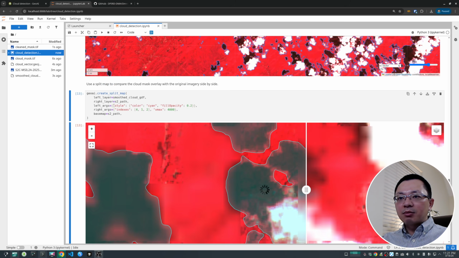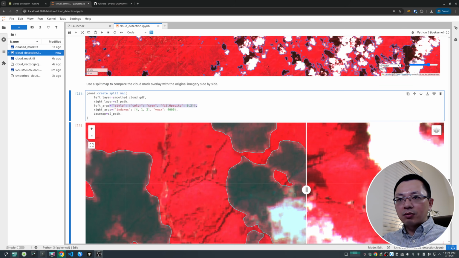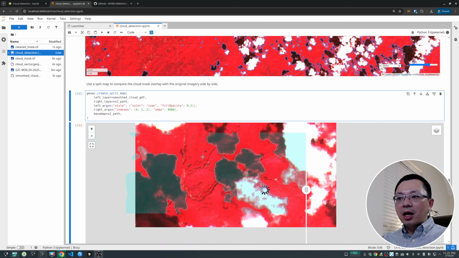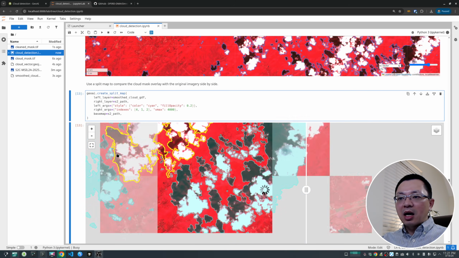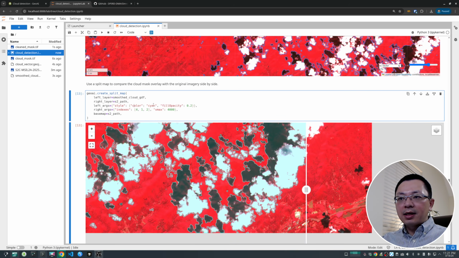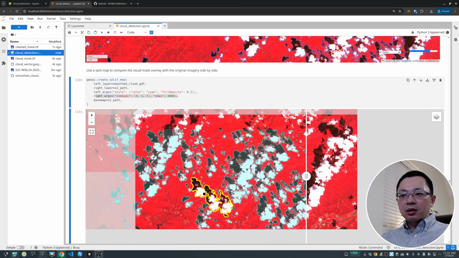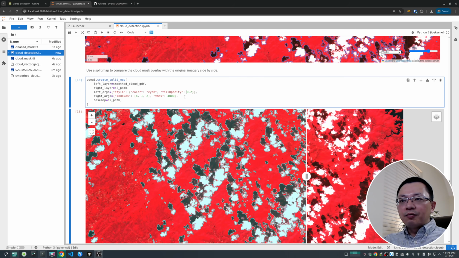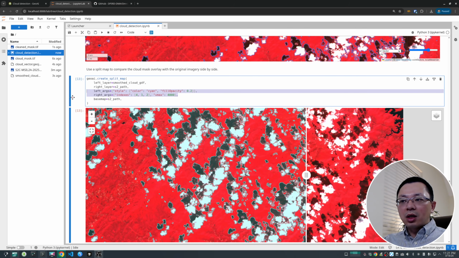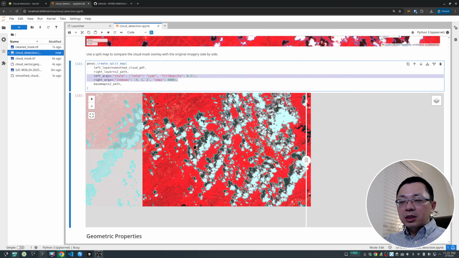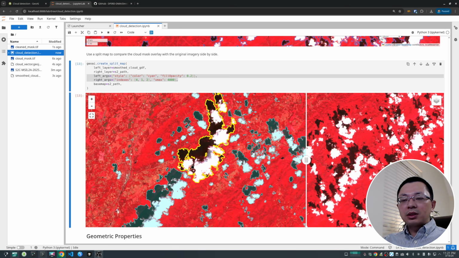And here we customize the visualization parameters, right? So you can specify, okay, I want the cloud cover, the boundary to be cyan color, and then the fill opacity to be 0.2. Also, on the right here, you can specify the visualization for the satellite imagery. So feel free to customize these two if necessary. And this is basically the result, the cloud detection result.